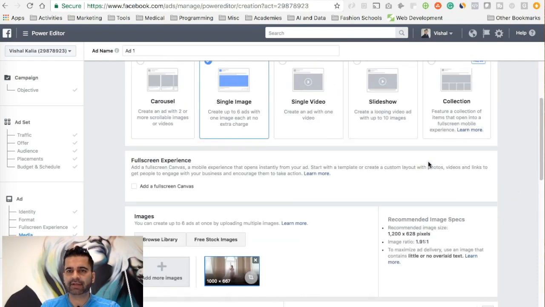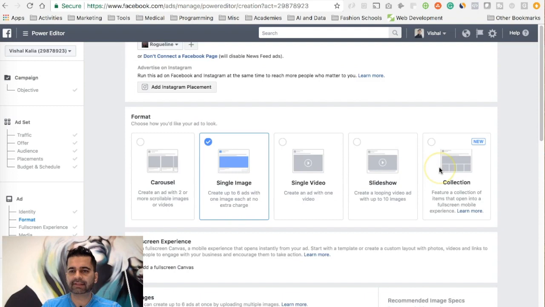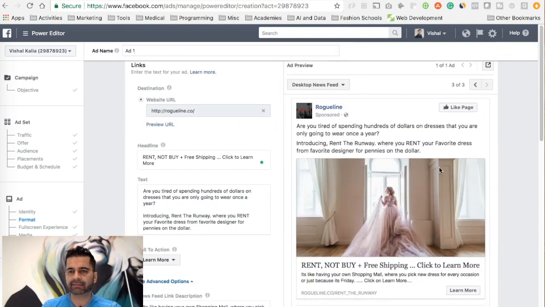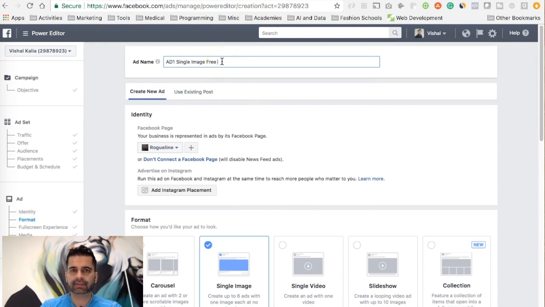So now since we have done our ad, you can go and name it. You can call it ad 1, which is a single image. And since with this ad you are trying to get them to save money plus free shipping, you can also do free shipping. The reason I try to name these ads in such a way is that right now you only have one ad, so you know what you're talking about.